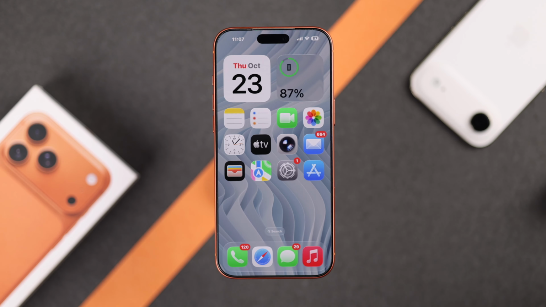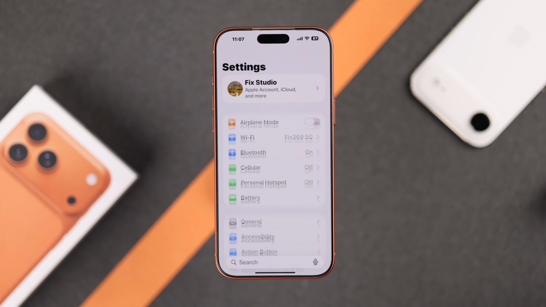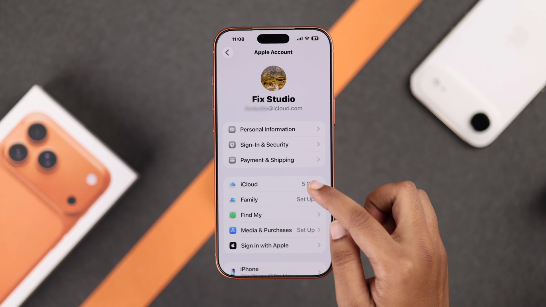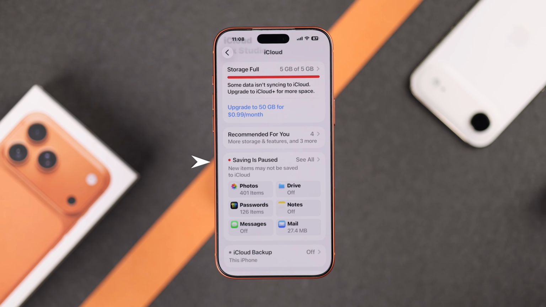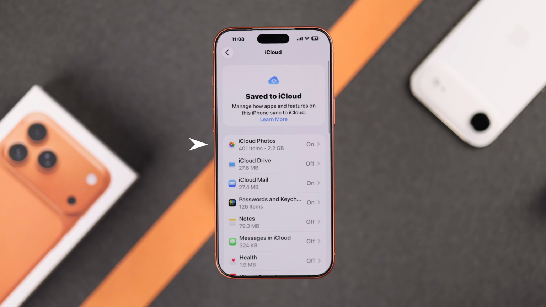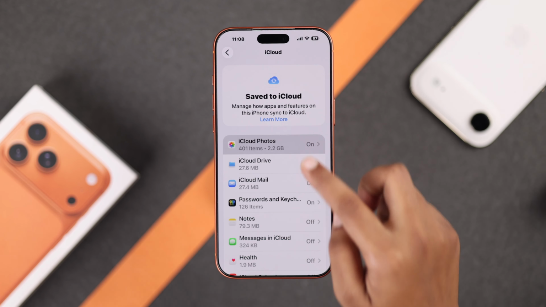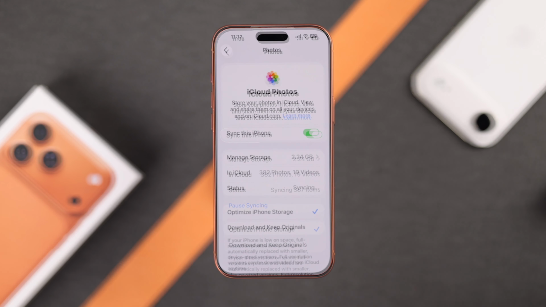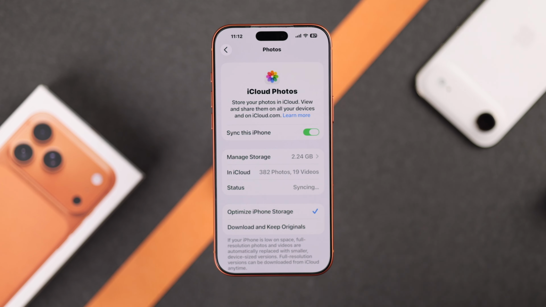Alright, so the first thing you have to do, go to your settings, then from your Apple account, go to iCloud, and now from the Save to iCloud section, you will find iCloud Photos. Just go for it, and now you will see the Sync This iPhone option. So if it's turned on, that means your photos and videos are automatically syncing to iCloud.